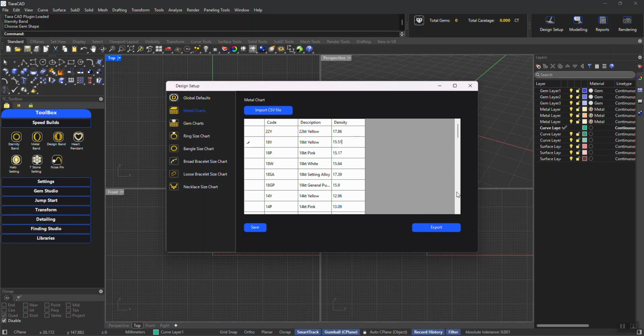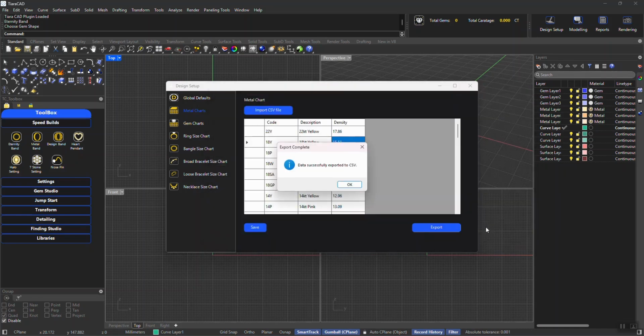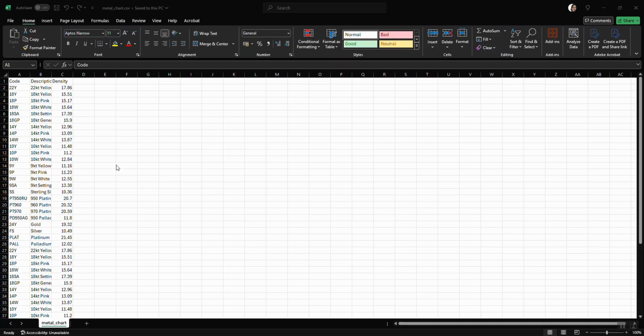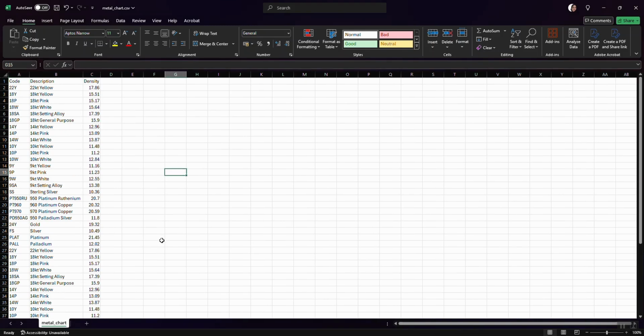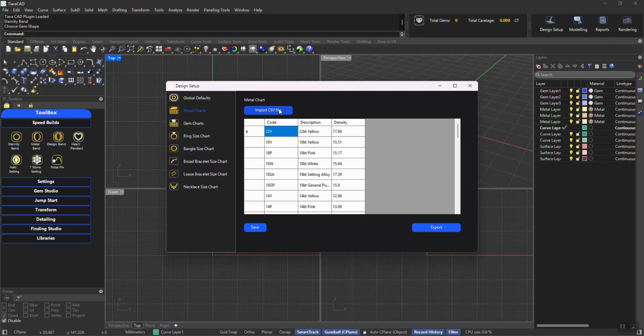Likewise, if you have a set, you can always export my existing file, which is nothing but a simple CSV file, as a metal chart CSV. Let me minimize this. The exported CSV file will be displayed like this. You can make your changes and you can import it back into the system.